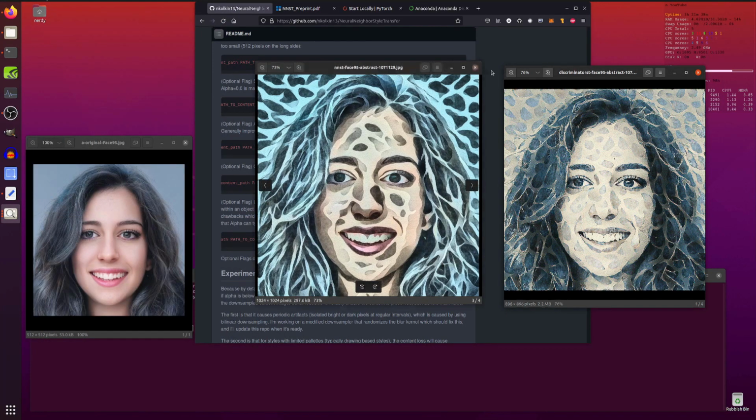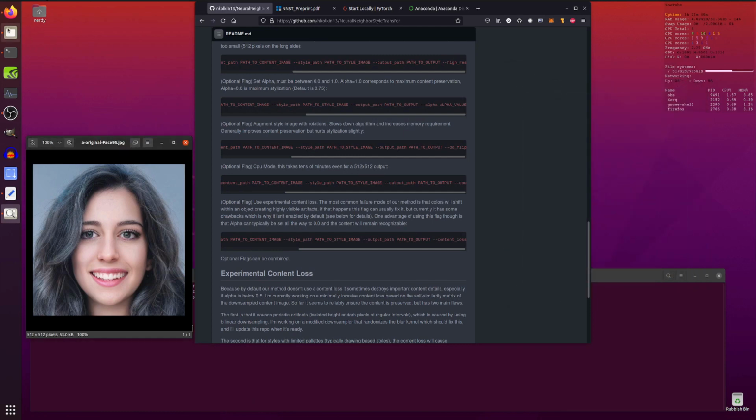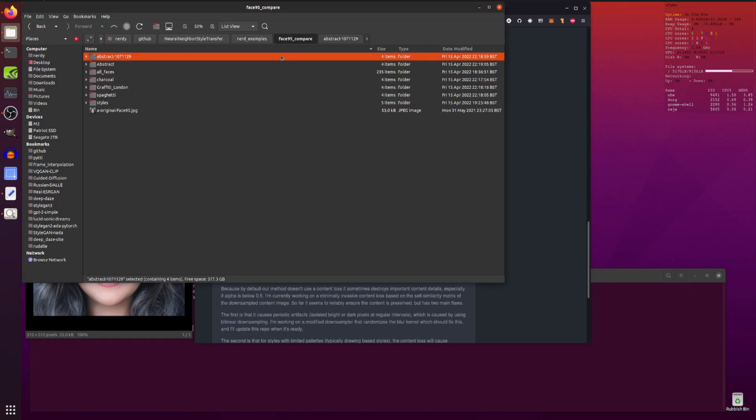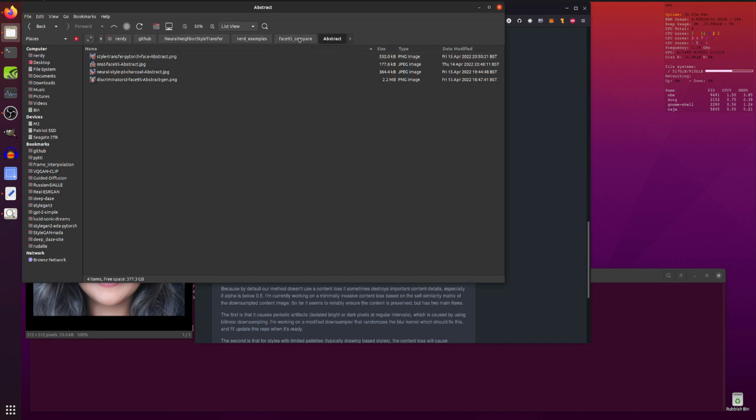But let's have a look at some other styles, because that's the best one with regards to styles. Let's go with a more abstract one. So actually, we can show you the styles.